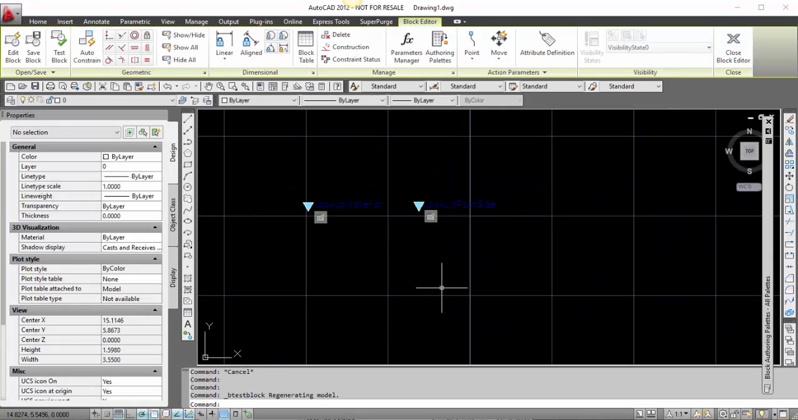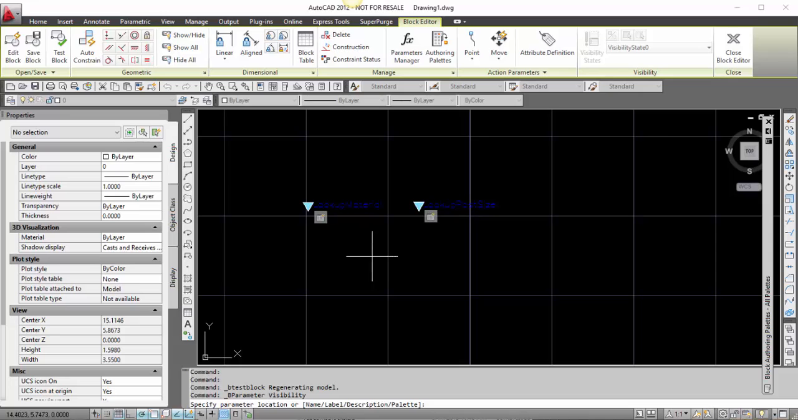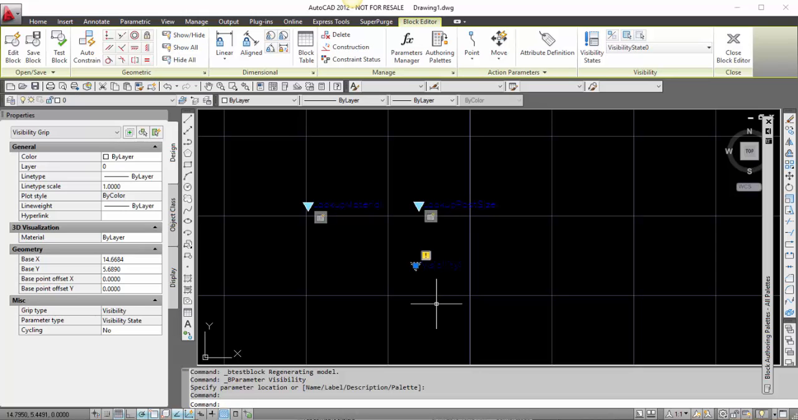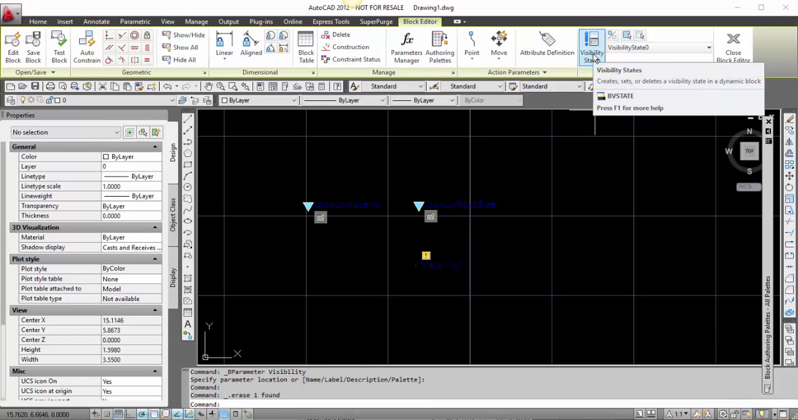So I'm going to close this. I want to create some visibility states, so I'll come in here and do visibility set, and then I'll just pick a point within the drawing. I don't want it to view the dropdown, so I'll just select the marker and hit the delete key.